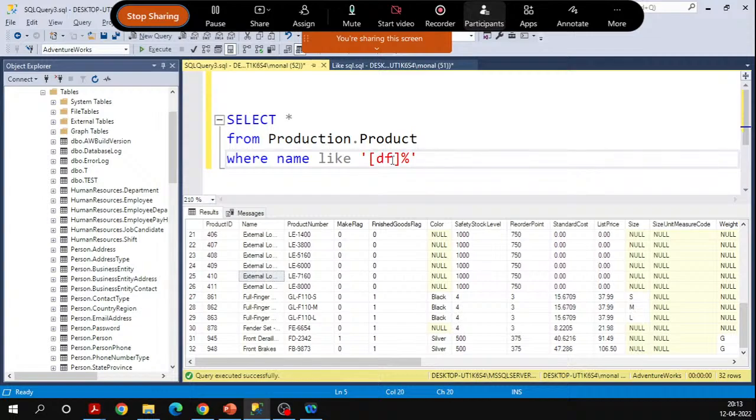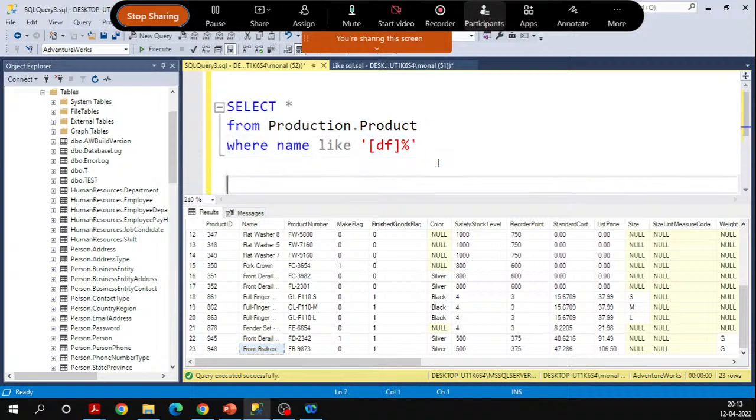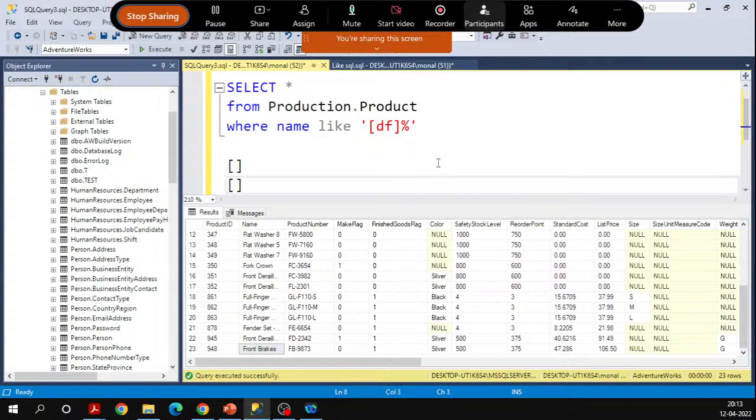What if I write it like D or F? In that case, I will not get the letter E. It will check only for D and F letters. If any name starts with D or F, I will get those records. Let's execute this query. See, now you will not get the E record. So the difference between this and this is that here whatever you mention it will only take as a single character, but if you specify a range here then it will take a range.